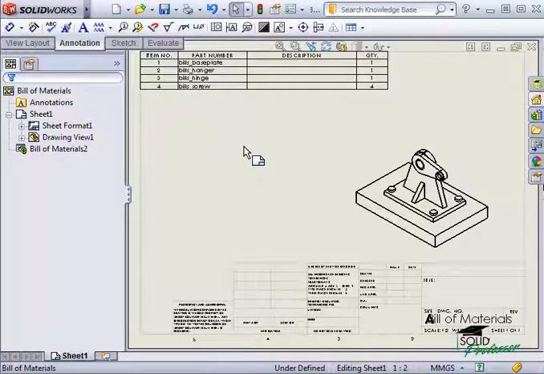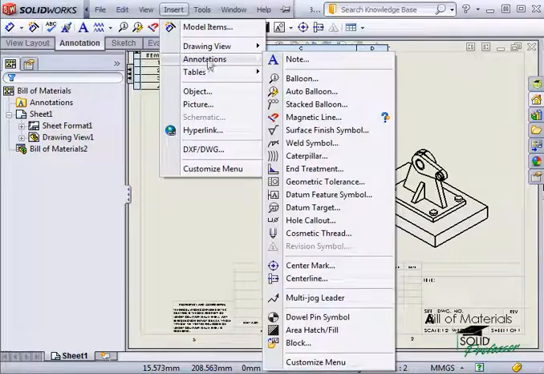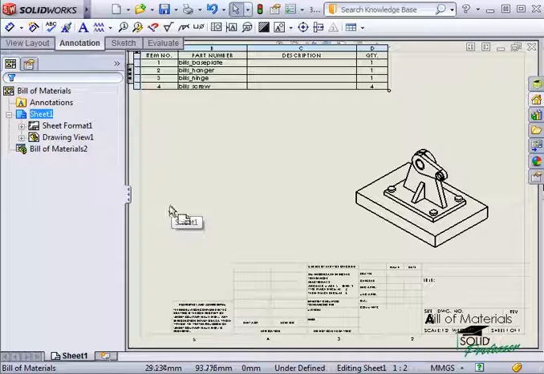Once the BOM is in place, balloons can be used to tie the information in the table to the parts in the assembly view. Because balloons are a type of annotation, you can use Insert, Annotation, Balloon from the drop-down menu, or the balloon icon on the Annotations toolbar.